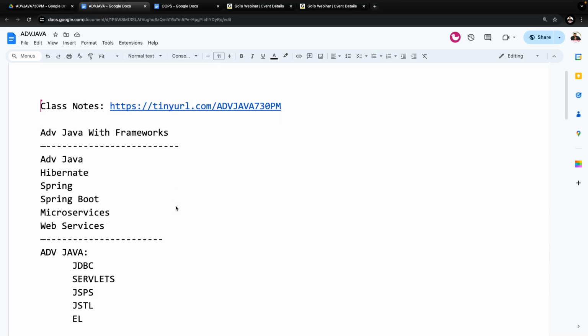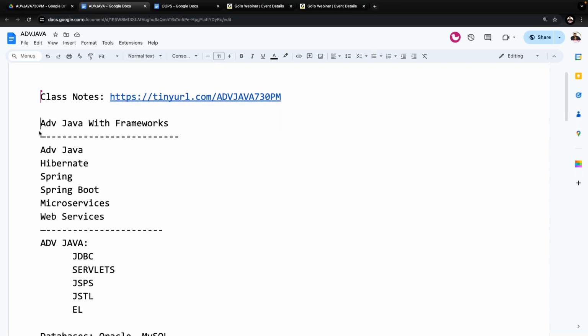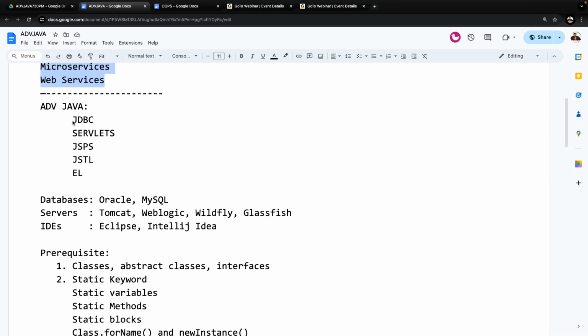In these classes, we are going to understand this batch for advanced Java with the frameworks: advanced Java, Hibernate, Spring Boot, microservices and web services. In advanced Java, what topics are we going to understand? JDBC, servlets, JSPs, JSTL, and expression language. These are the technologies we are going to understand inside advanced Java.